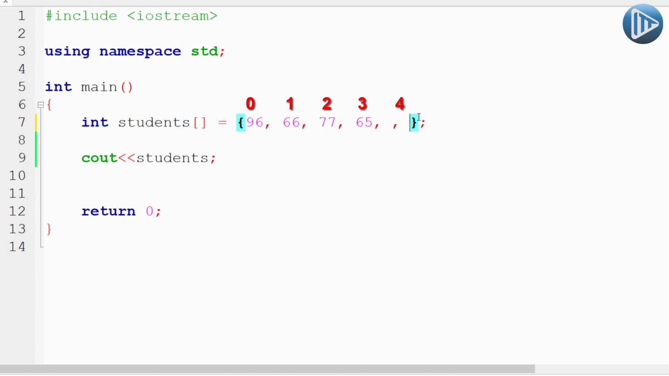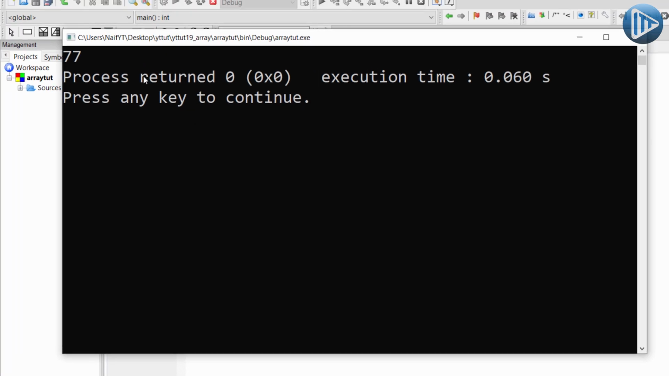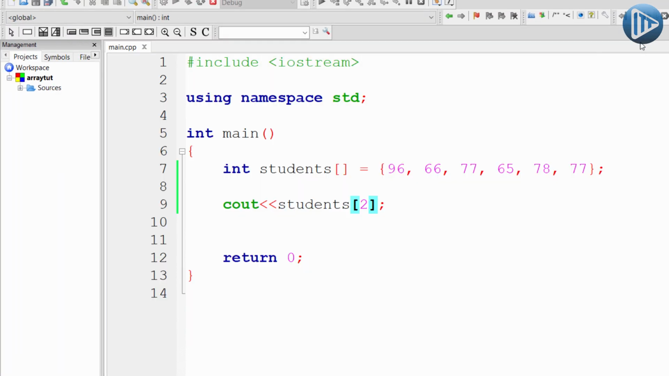So if we have another value inside here, this will be 0, 1, 2, 3, 4, 5. And if we want to print the value 77, we are going to open a square bracket here and type the index of the value that we want to print. For example, as we said before, we want to print the 77. What is the index of 77? This one is 0, this one is 1, this one is 2. So we are just going to print number 2 inside here. And now if we run our program, as you can see, we print the number 77.